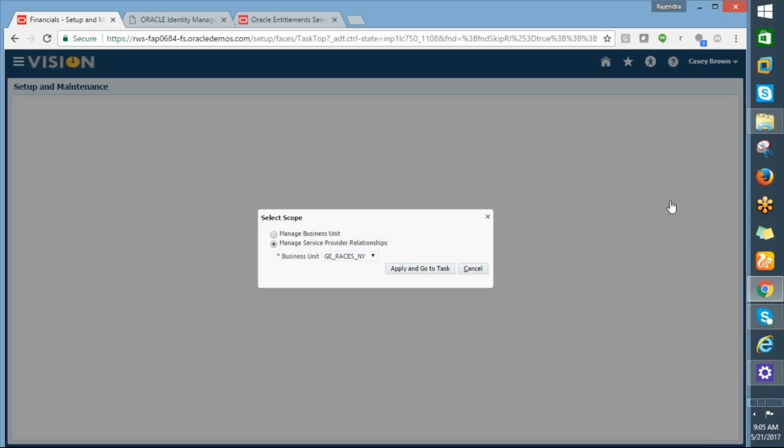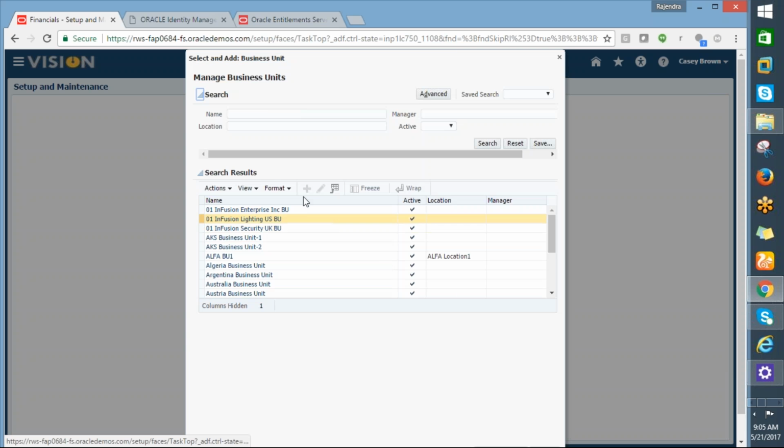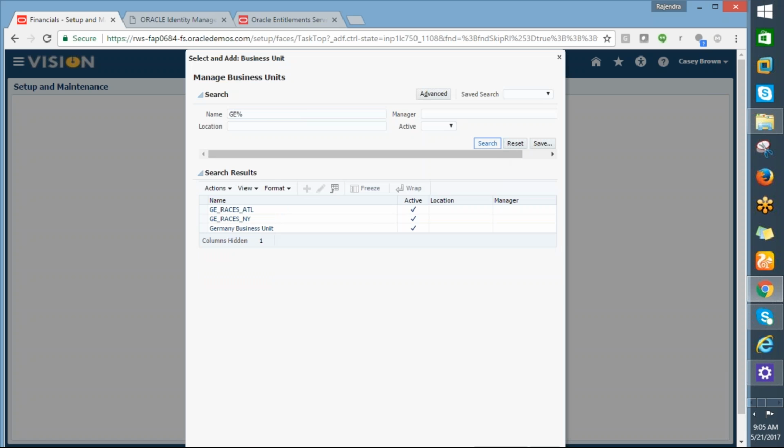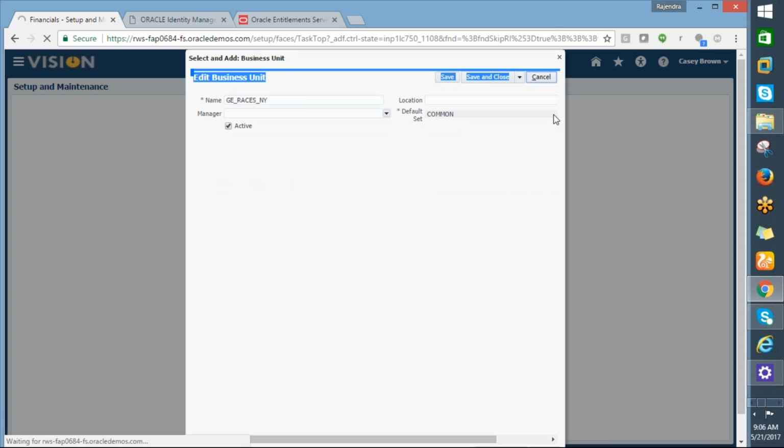Click on here. So let me select and add, because my main business unit is ATL only, and I just added NY for the payment purpose. G Races. So now, select the business unit called ATL.